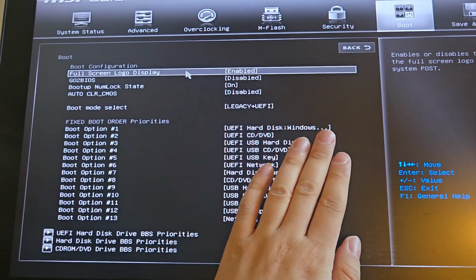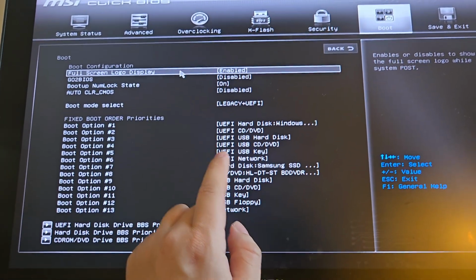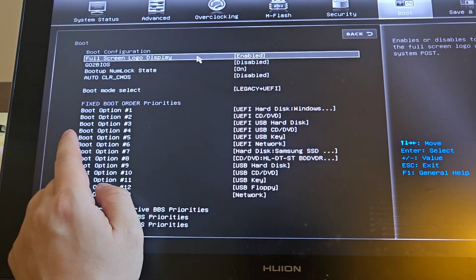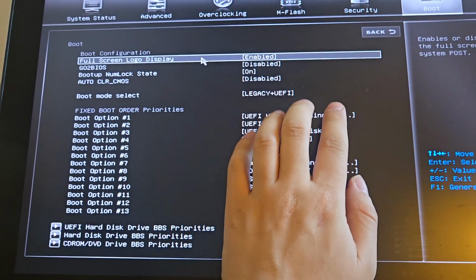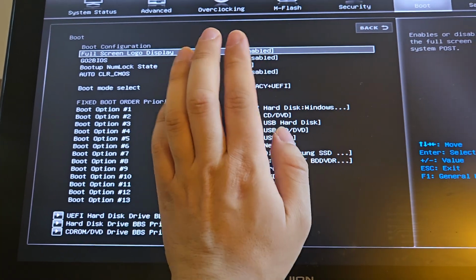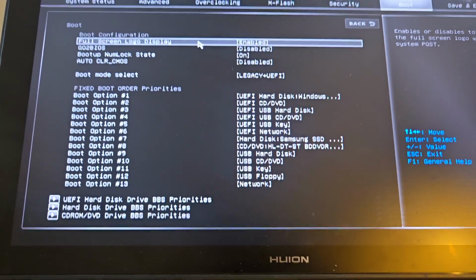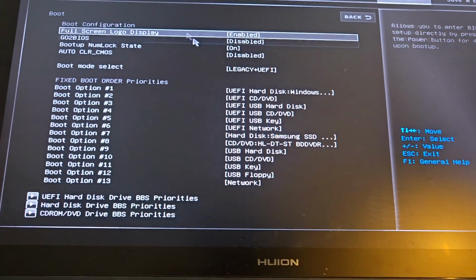So the last screen we're going to go over is the boot. The boot tells us which device the computer needs to boot up from first. At the top, we've got the logo and then the BIOS, and then we've got the boot options. These are the order in which we boot from.